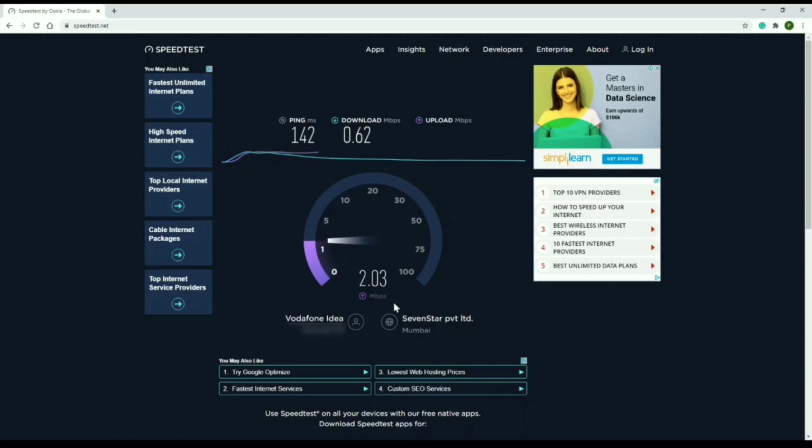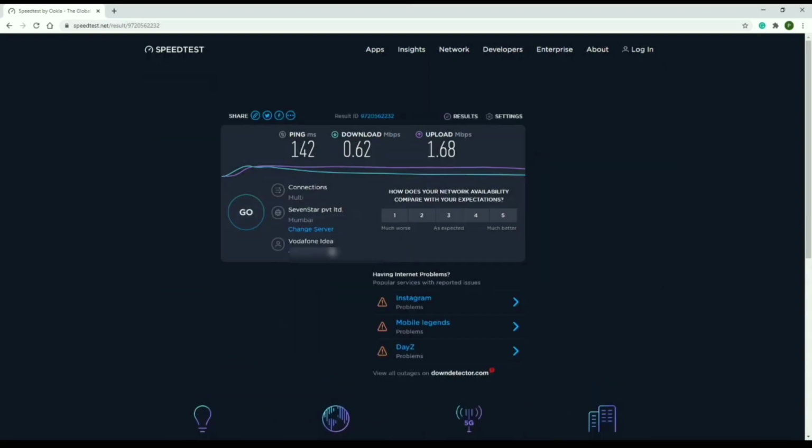Okay, one thing is very clear from this. Within India, I think you get a very good upload speed, especially on Vodafone. I don't know about other networks. And yeah, so here is the result.